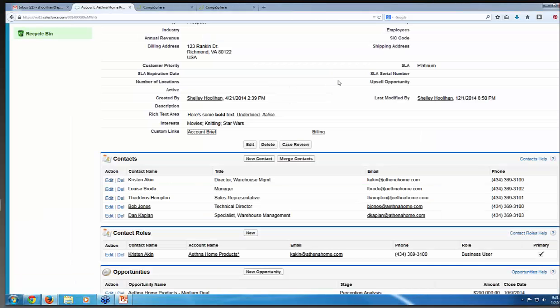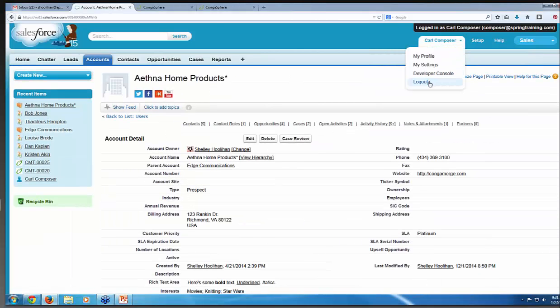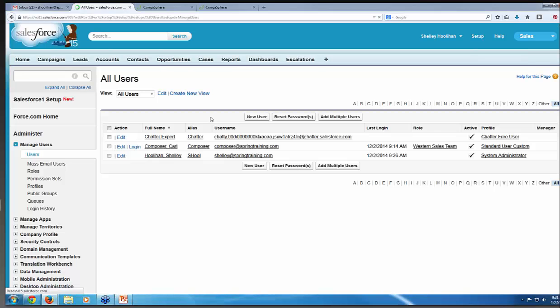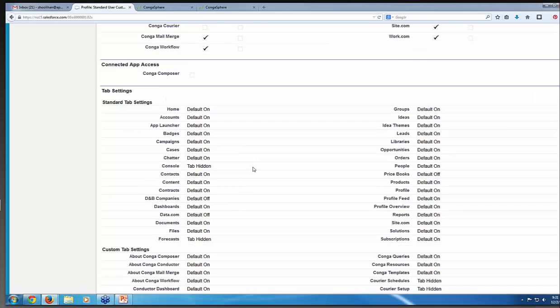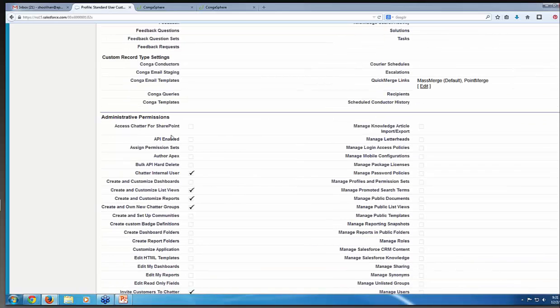So all I would have to do is go back, let's log out. I can pull up the profile for Carl once more, and I'll show you guys that I had disabled his API enabled permission, so I would just turn that back on and then he would be good to go.